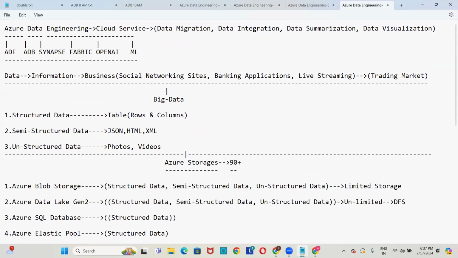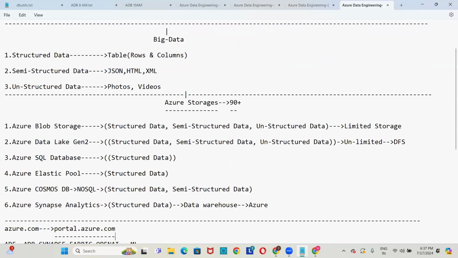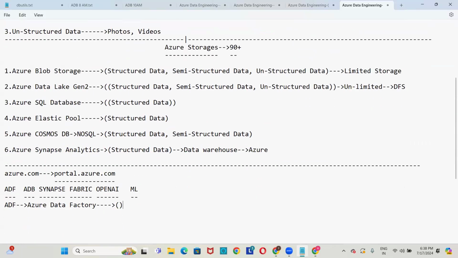Can you see here, guys? Data migration we can use, and data integration, as well as data summarization we can do here. So the Azure Data Factory is used to perform the following jobs. Data migration means what, guys? Moving the data from the on-premises environment to the cloud environment.